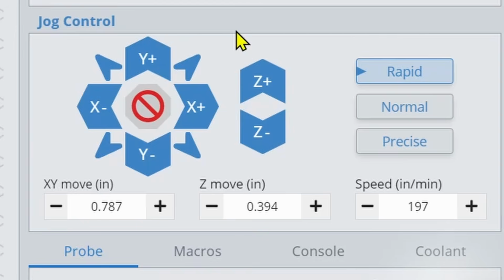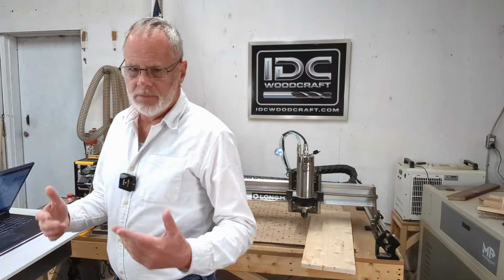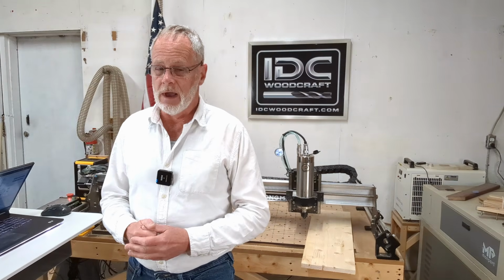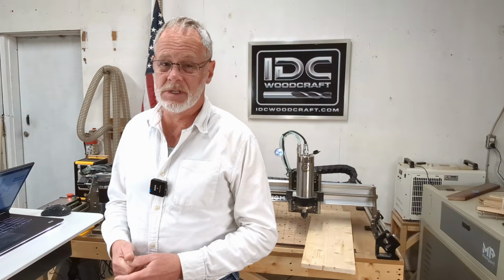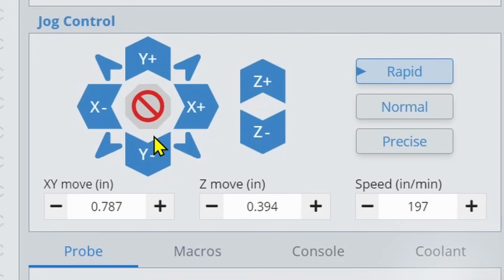And this is where you manually move your CNC router around. You'll see there's a Y plus, Y minus, X plus, Z minus, and there's a big stop sign in the middle and these little buttons that go off diagonally. These buttons are simply going to move your CNC router in that direction, the X minus, Y minus, X plus, Y plus, X minus, and Z plus, Z minus. And then you can also control the speed with these rapid, normal, and precise buttons.